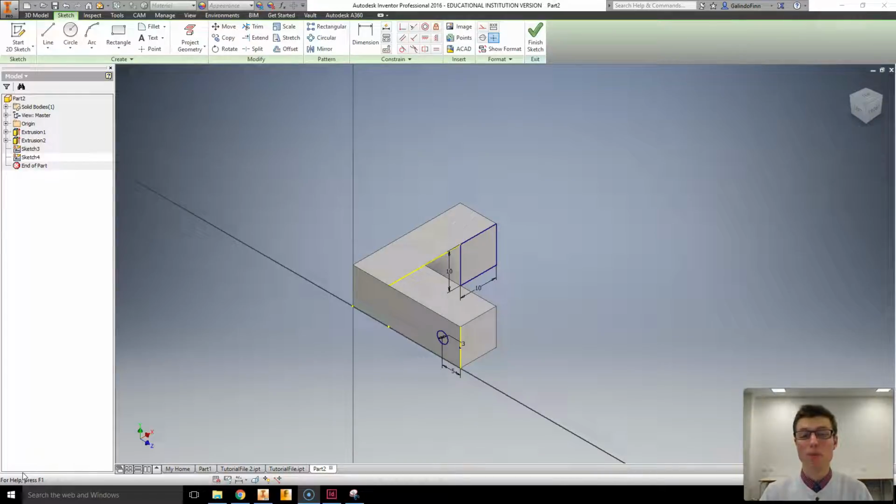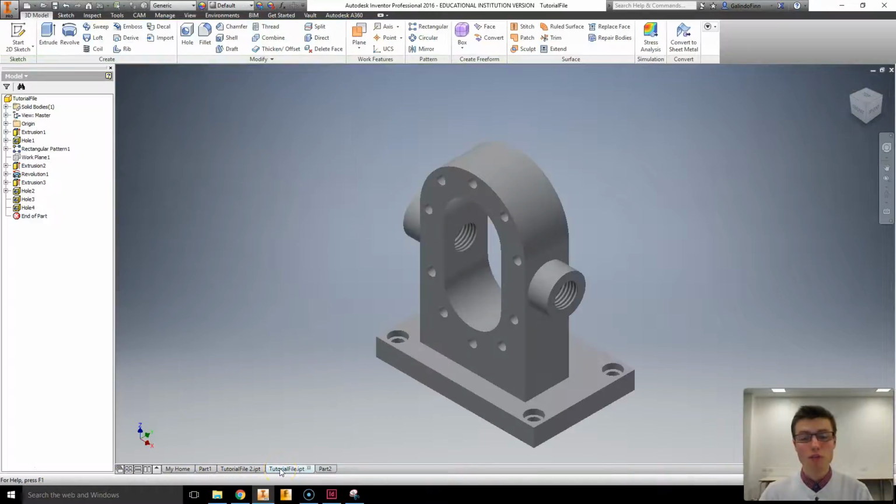Today we're going to be looking at part basics, specifically base features, the first sketch, extrusions, and revolutions. So in front of you, you should be able to see a reasonably complex part file. This part file is made up of multiple features and they're ordered chronologically in the browser window here on the left, starting with the extrusion, moving all the way through to the three holes at the end.